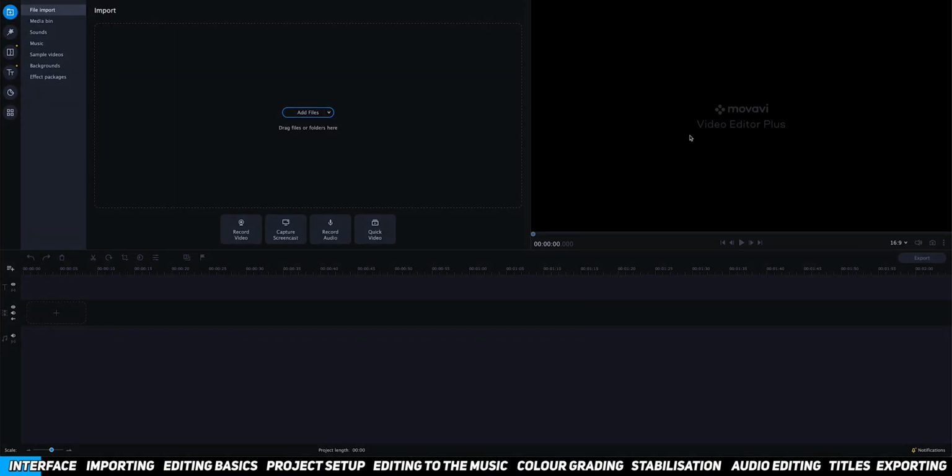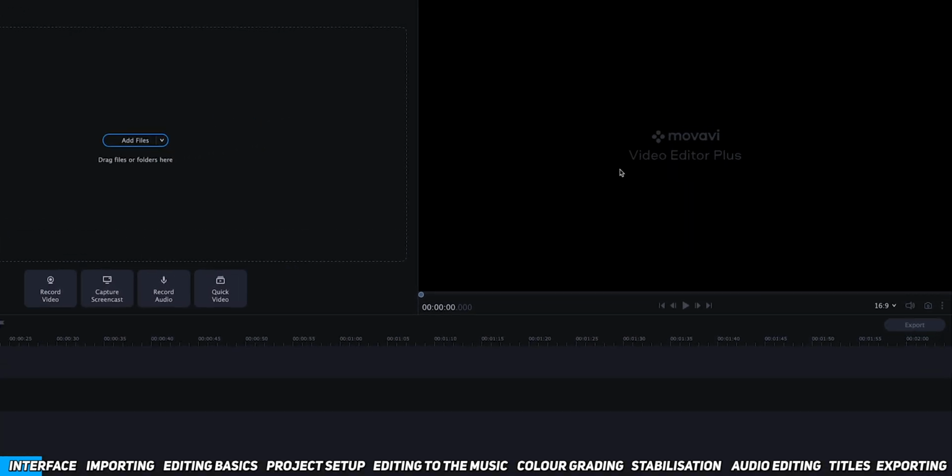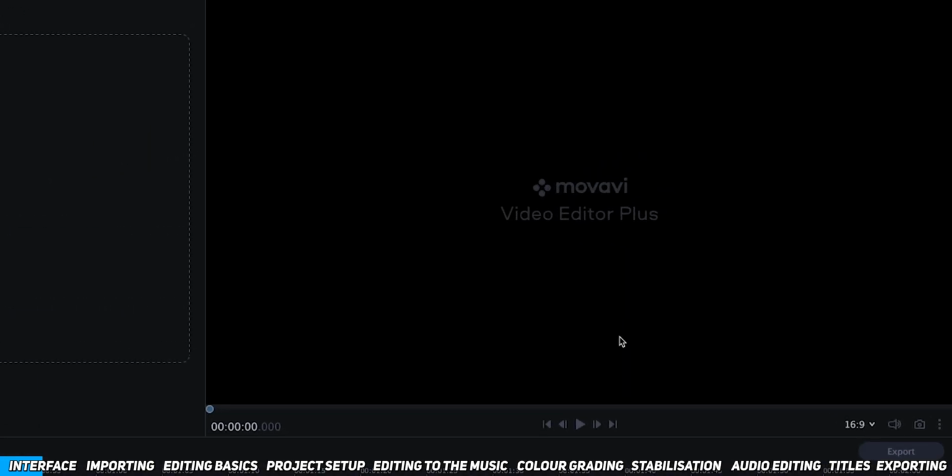Now to the right of that is our program or project window. This is where we're going to see our footage. So this window here is where you're going to see the footage when it comes up. Down here you have your time code. As you scrub through, you're going to see this in seconds and minutes and hours. Over here we have some controls, so we can skip to the start or skip to the end.